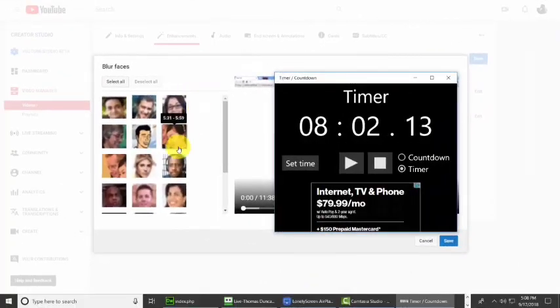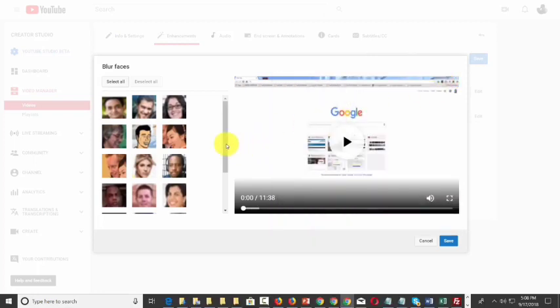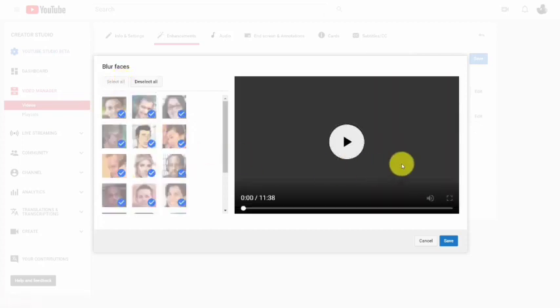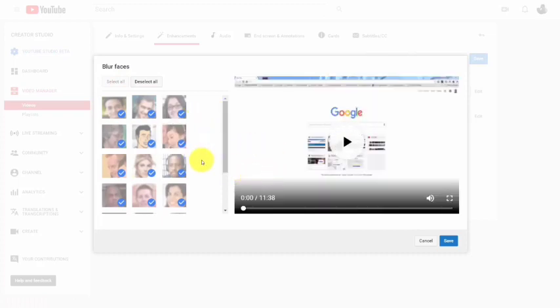That entire process for that video took about 8 minutes. So we're going to close out the timer, and then we're going to select the faces of the individuals that we want to have blurred. We can decide to just select them all, and then this will blur their faces throughout the entire video. We can deselect them all and then choose only those that we want to be blurred.